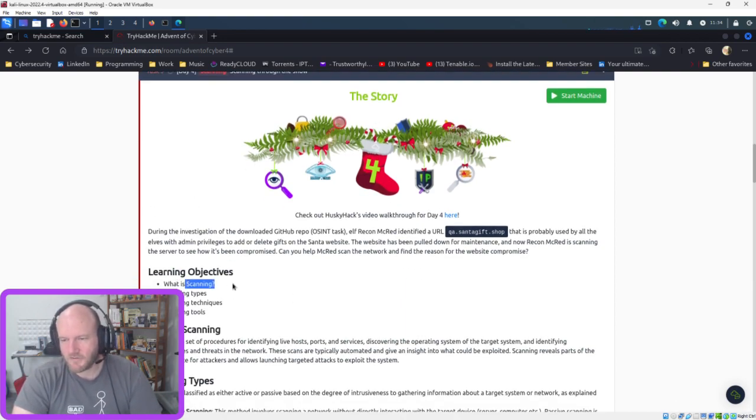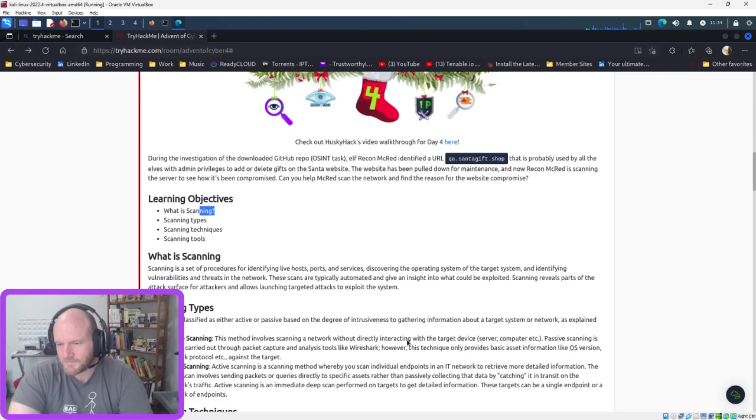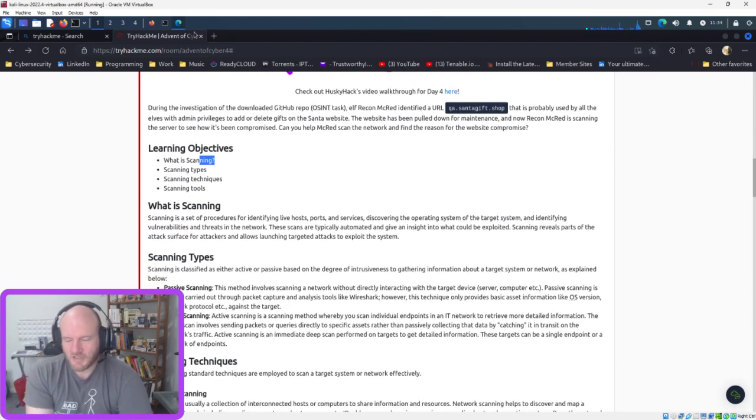So we're going to go over a couple of the objectives. What is scanning? Types of scanning, techniques used in scanning, and tools used for scanning. So what is scanning? Scanning is a set of procedures for identifying live hosts, ports and services, discovering the OS of the target system, and identifying vulnerabilities. Two types of scanning: passive scanning and active scanning.